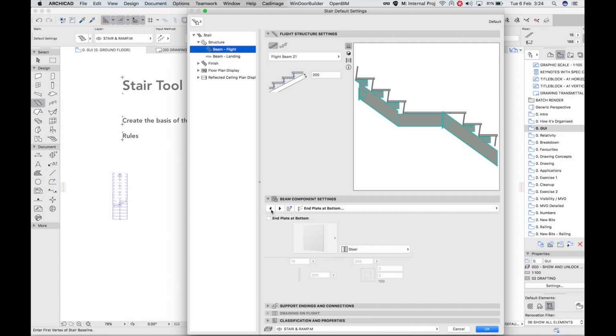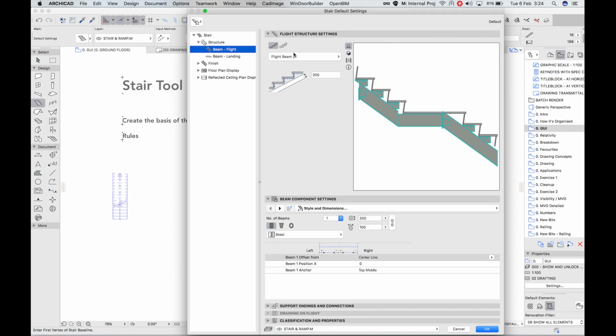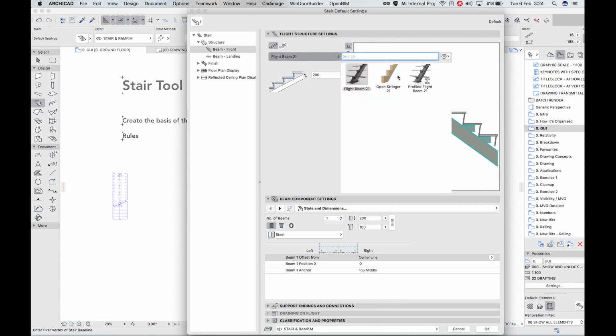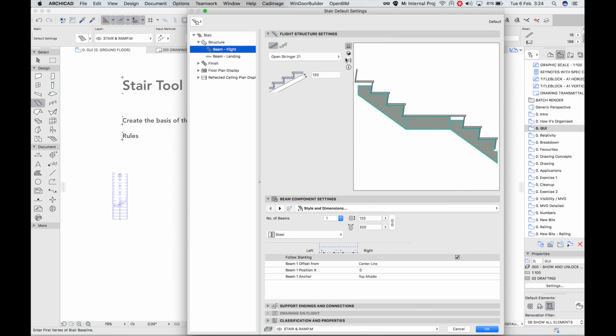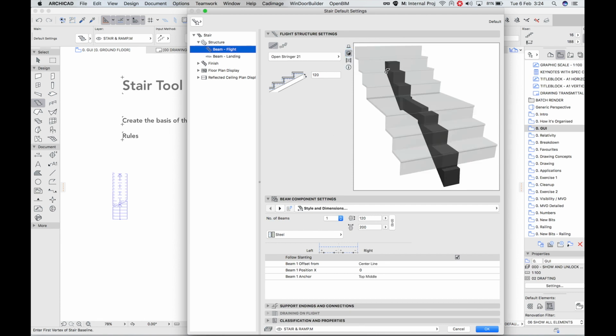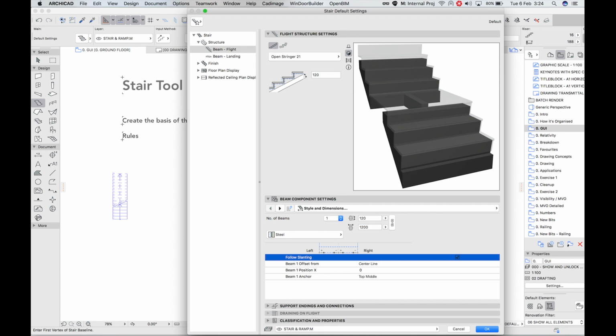There's a few extra settings. And we can have an open stringer system, which works very much like this. And usually this sits in the middle. And we define a width. Now I know that my stair is about 1,200, so if I type in that, I have an open stringer which is the width of the stair.